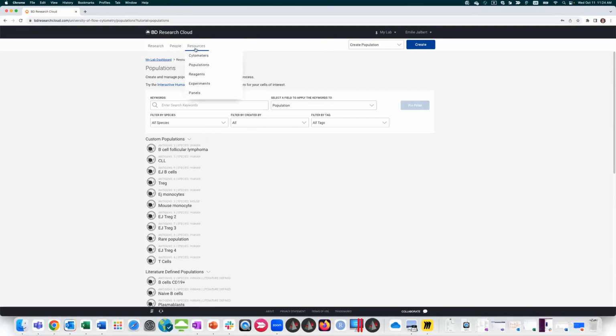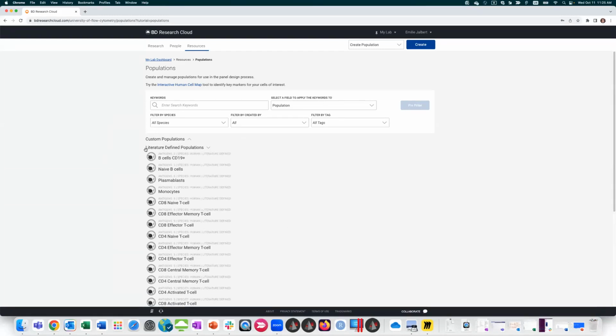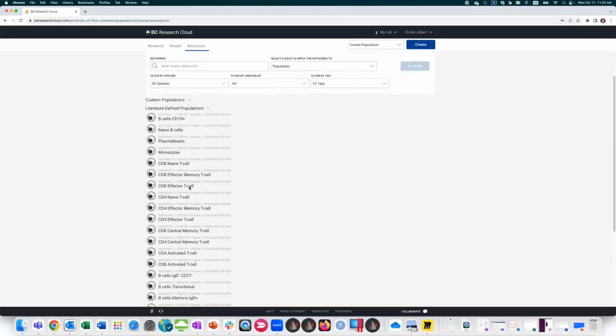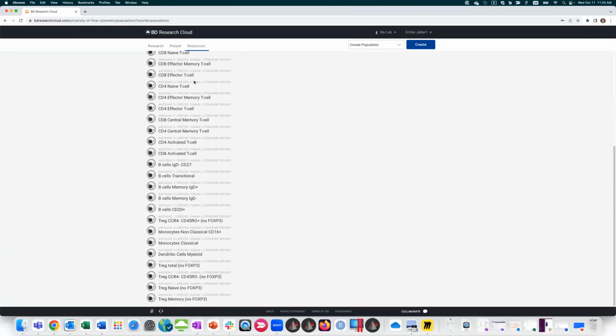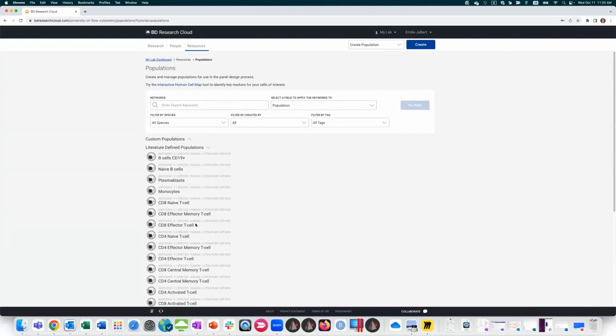So in the resource populations, this is an area in BDRC where you can define populations of cells with sets of markers. So if you're always identifying cells using the same set of markers during panel creation, then you can predefine them once in this section and then use those during panel creation. So BDRC comes with literature-defined populations already preloaded. So anyone who's created an account in BDRC will see these populations.